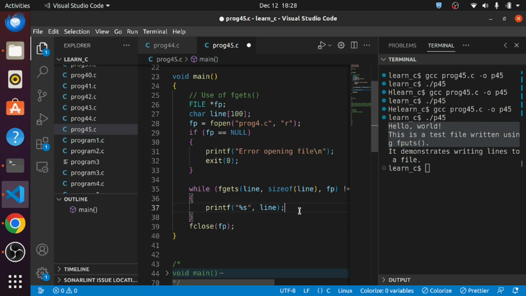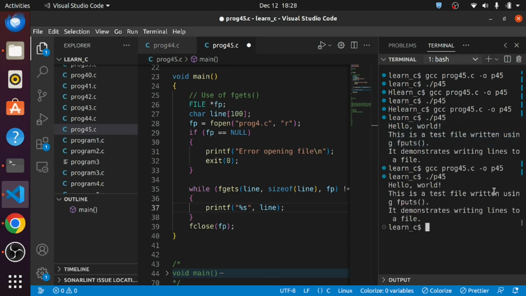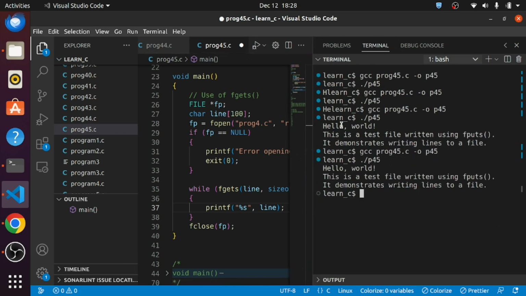So let's check. See, the same thing, the output is the same, right? The first program reads character by character, one by one, this way. And now with fgets, 100 characters will be read at a time. If there is nothing to be read, then it will return null.